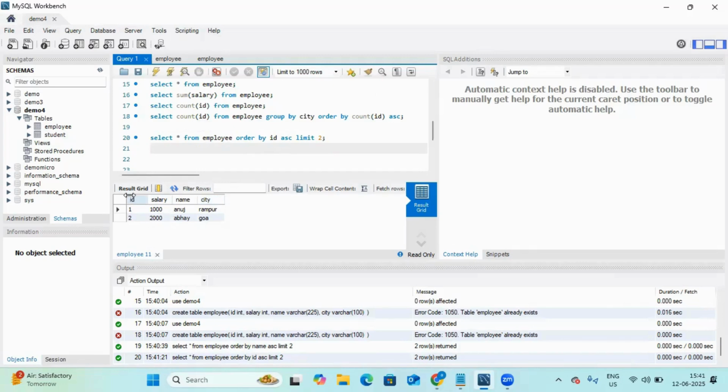What I have done to get the first two records: first, arrange the data inside the table in ascending order, so it will be arranged as one, two, three in this way. Then you select star from employee, order by ID, meaning ASC or DESC, what you want. I want ASC, 1, 2, and then LIMIT 2.